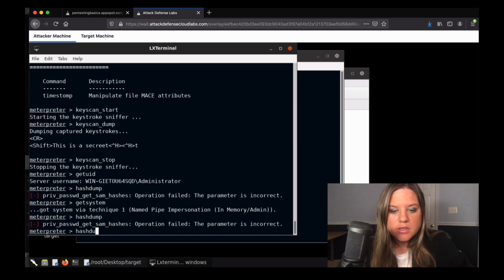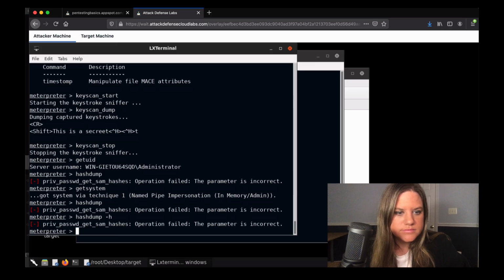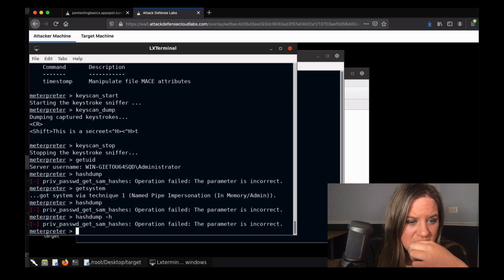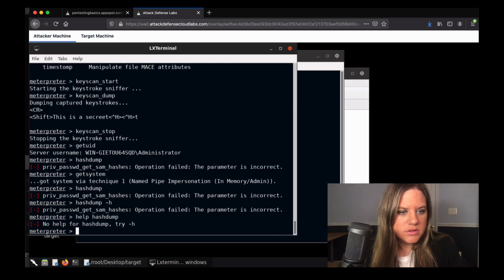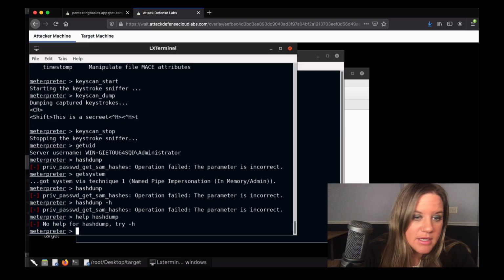Okay, am I crazy? Oh, no, it's help, hashdump. No help for hashdump. Okay, well, this is what I get for getting off book. For whatever reason that's not working.